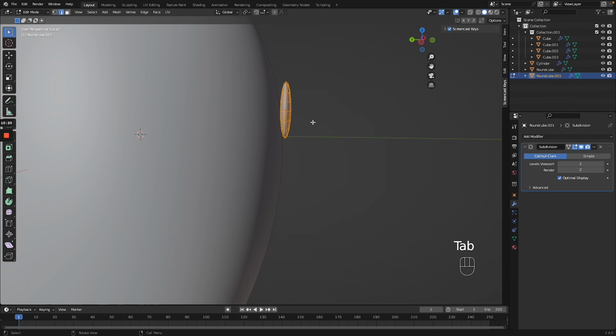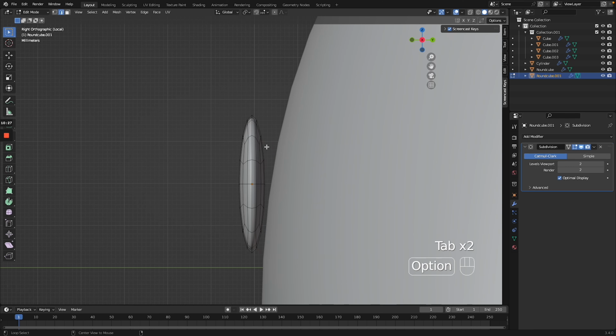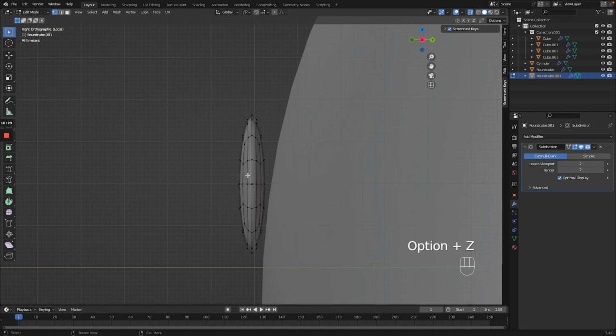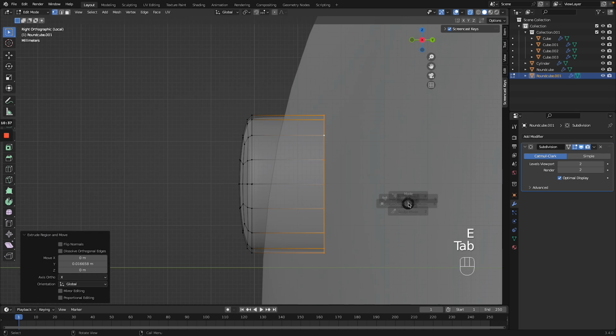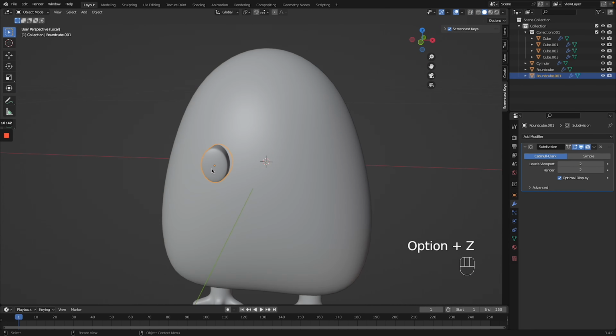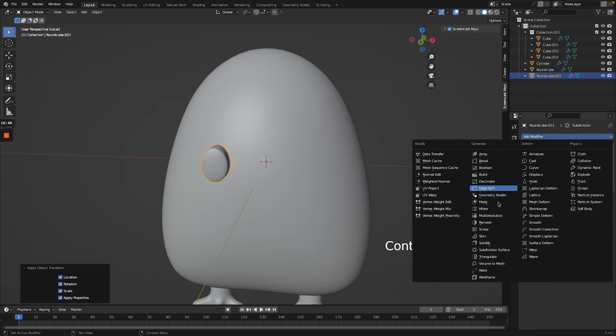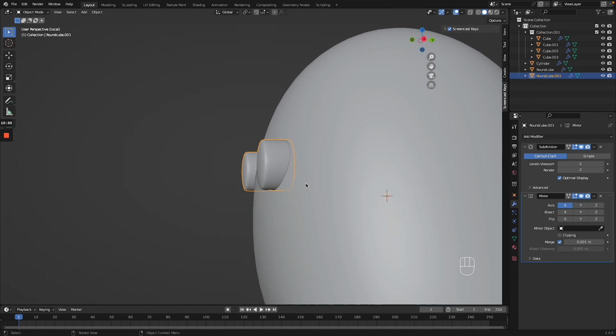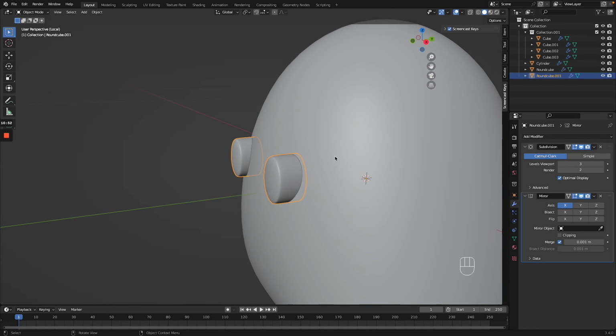What you can also do is you could tab into edit mode, you could go into X-ray mode, and then you could literally just go through and delete all of those vertices. Then you could select this vertex loop, extrude it along the Y, and pull those eyes in. And that's a really good way to get those eyes looking good. So now what we're going to do is we're going to apply all of that scaling and we're going to add in the mirror modifier. So now he's got 2 very, very cute eyes.